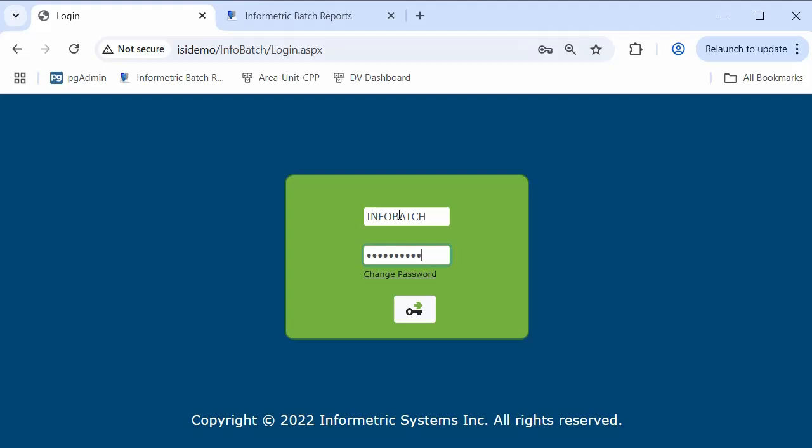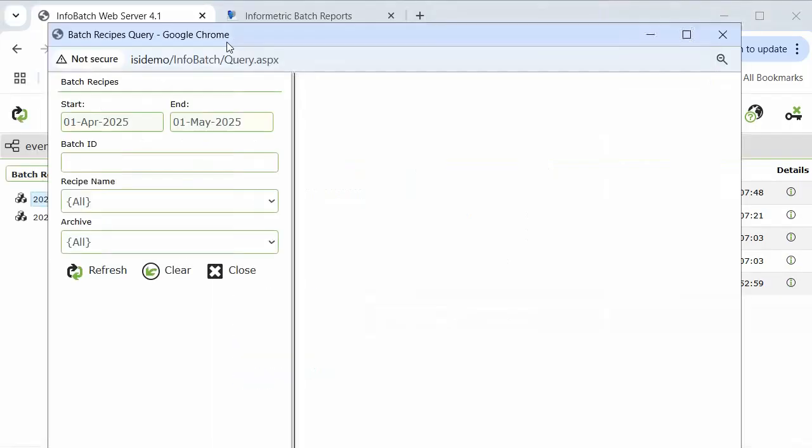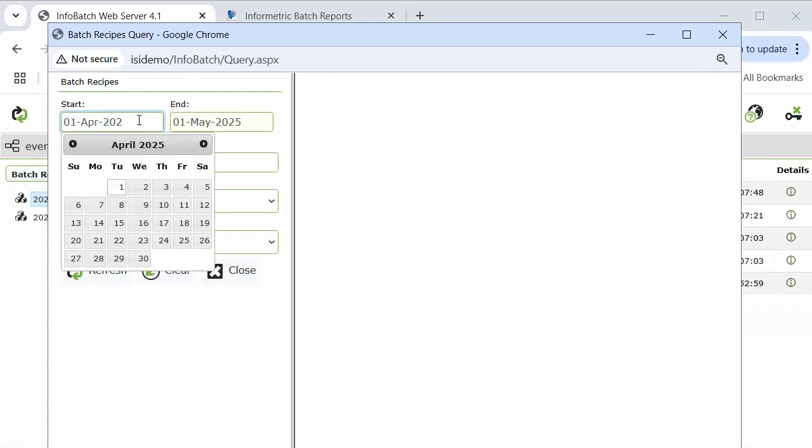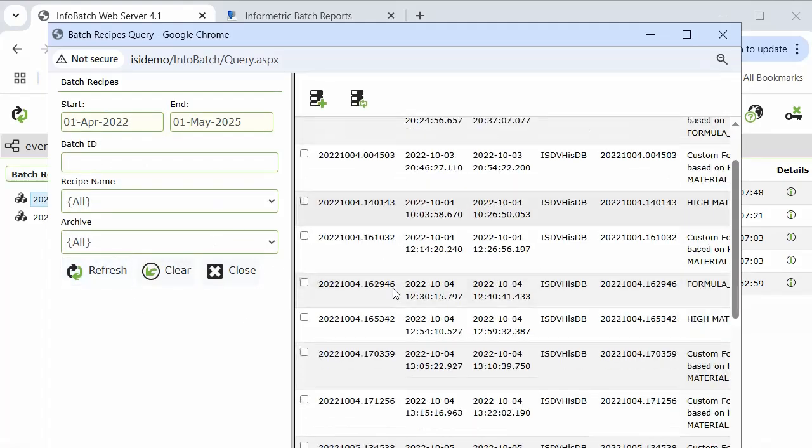Here, the user is logging into the web client as the InfoBatch user. The user then begins to query for a batch. The query dialog allows the user to search for a batch based upon a time range, batch ID, or recipe name. Once the time range is set, the query is performed, and InfoBatch returns a list of all batches that have completed within the start and end times specified.